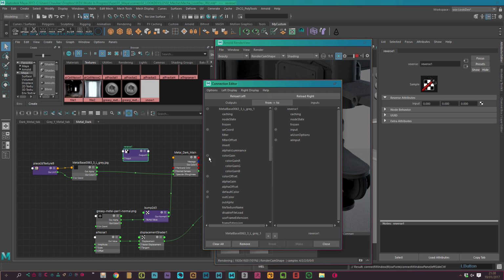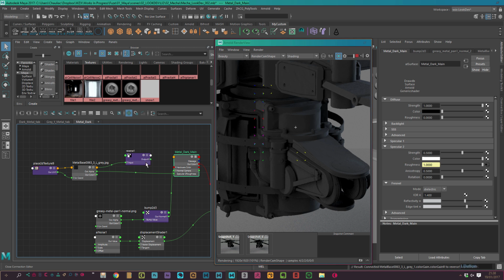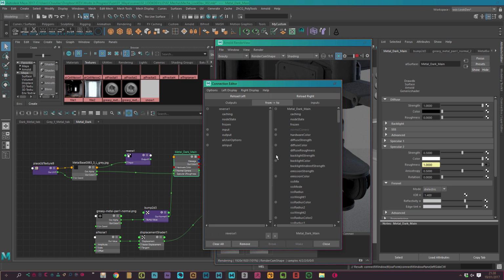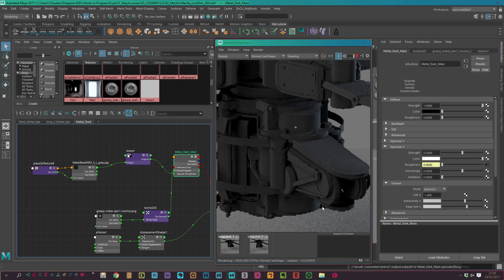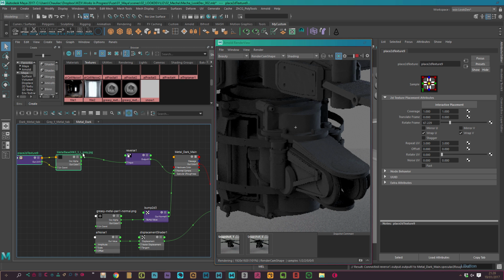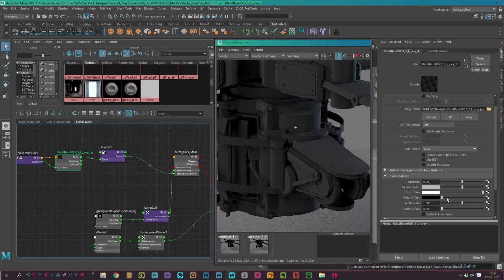Just the color gain R in input X will be enough because we deal with alpha. And look if it's better in specular 2. I need to find it, because there are a lot of them here. Specular 1, boom, boom, boom, specular 2, roughness, boom. Close. Whoa. Oh, my mistake. I know. The alpha is luminance, of course.